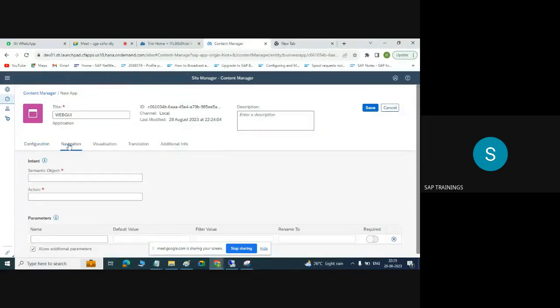Then go to the navigation here. Semantic object you have to give. Maybe I'm directly jumping into all these things. Maybe if you want it in a detailed way, normally in the on-premise systems we work on all these things, right? Semantic object in the SEM_SOBJ transaction, something like that, right? So transaction, GUI transaction.